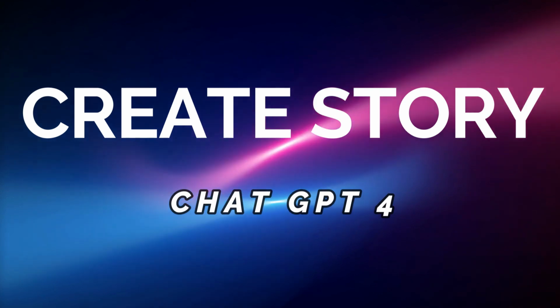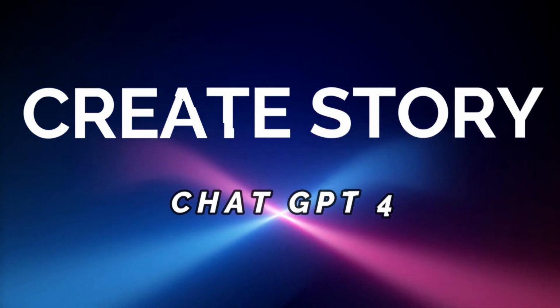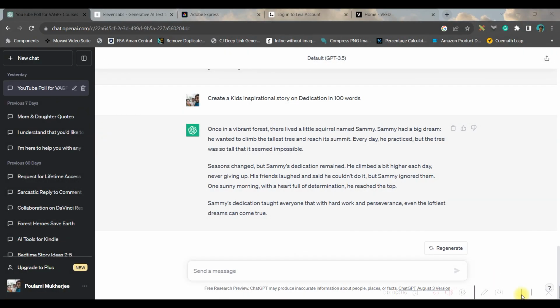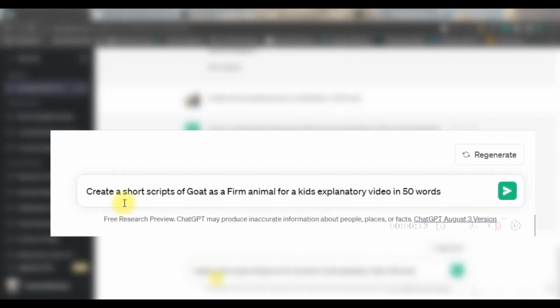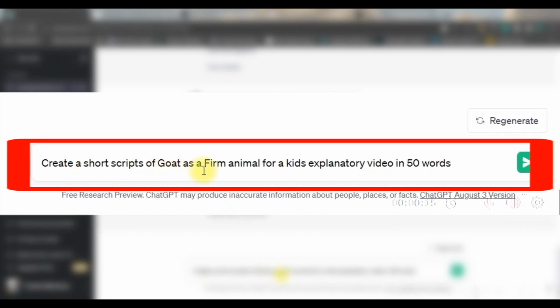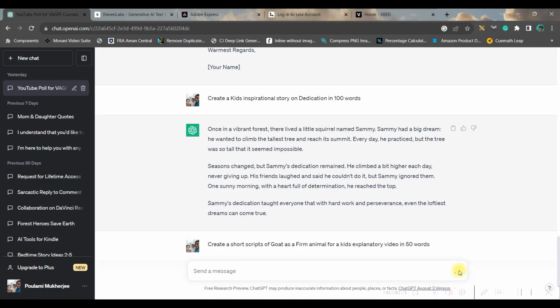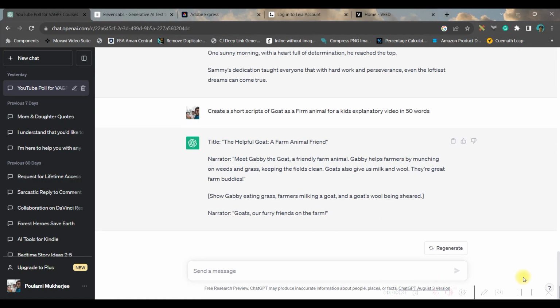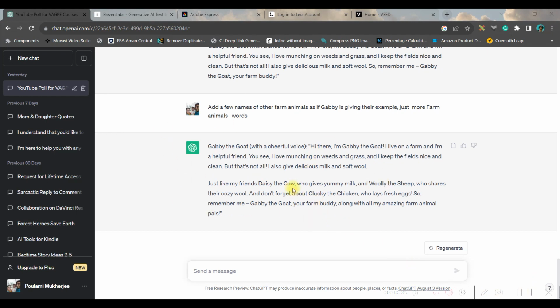Step 1. Create the script for your video. For this, we will be using chat.openai.com 3.5 version, which is absolutely free. So my first prompt was, create a short script of a goat as a farm animal for kids explanatory video in 50 words, and then I will go to send message option. Now, once I got a beautiful self-introduction of goat Gabby, I'm going to move forward to the next part.